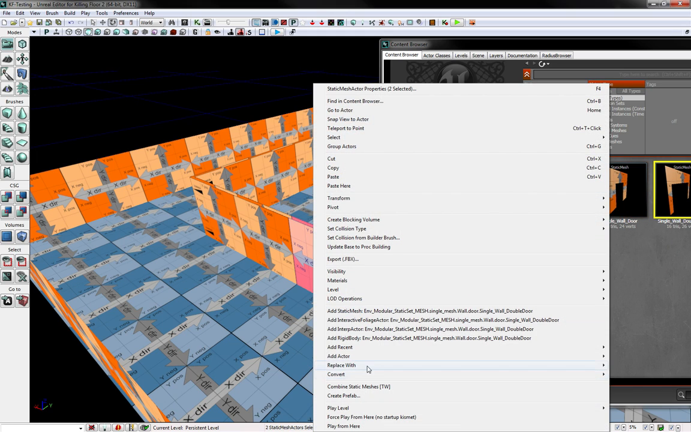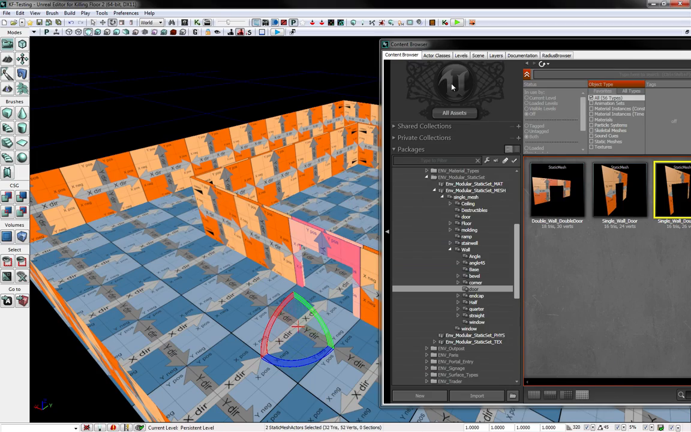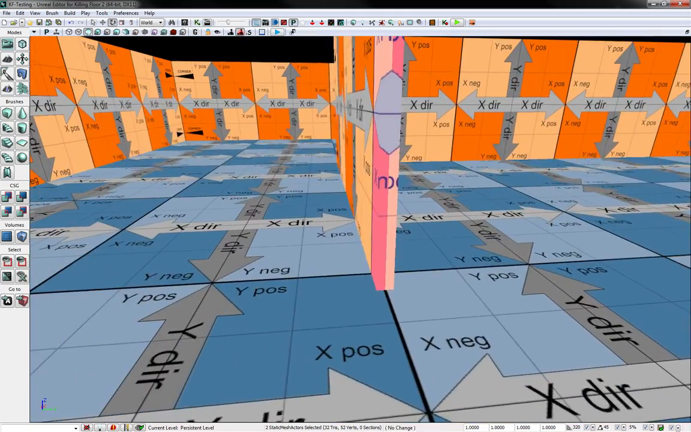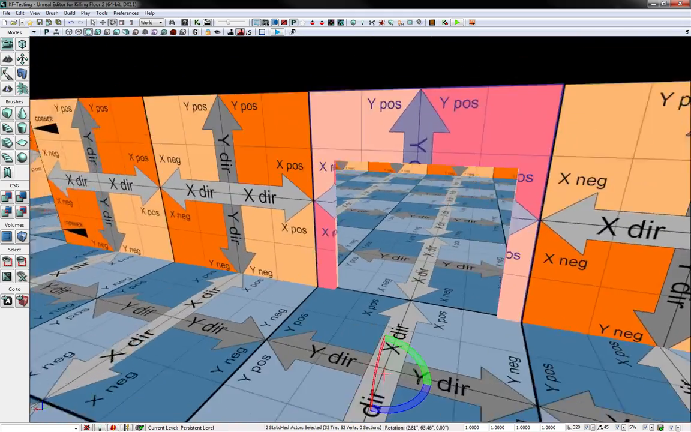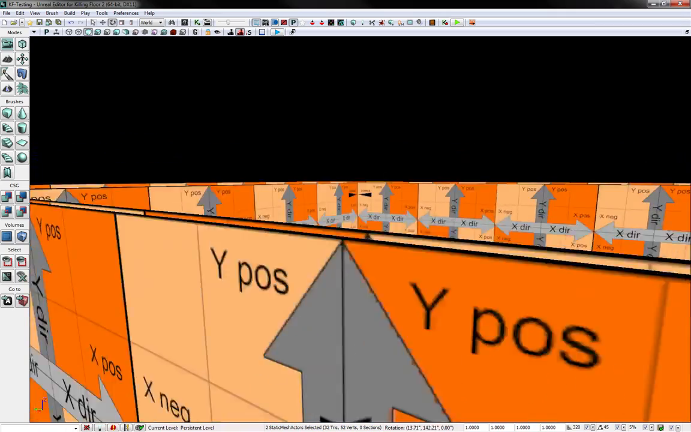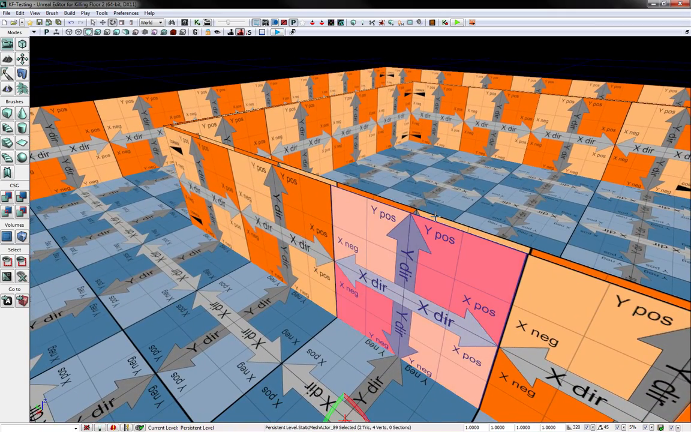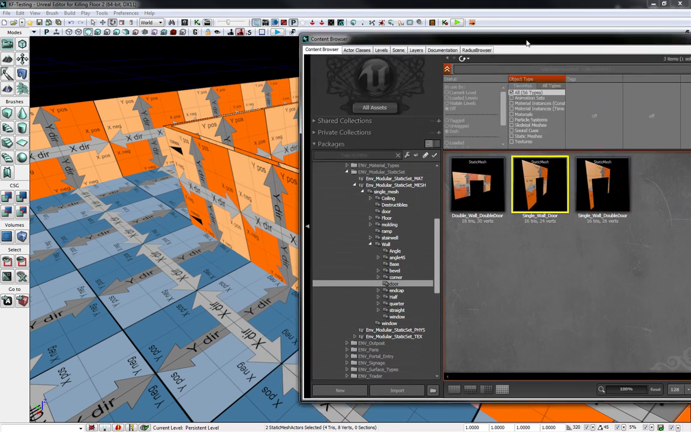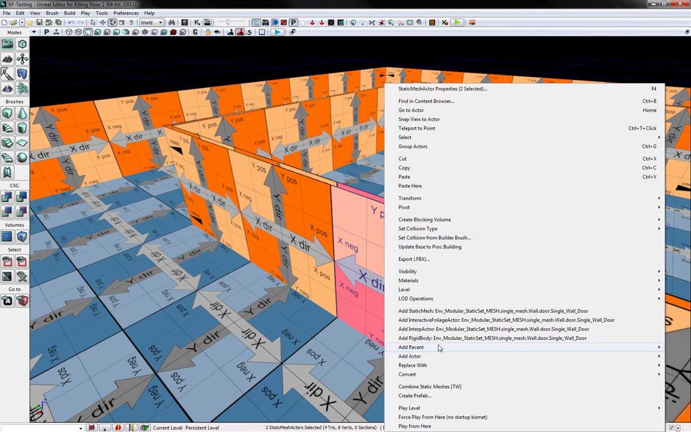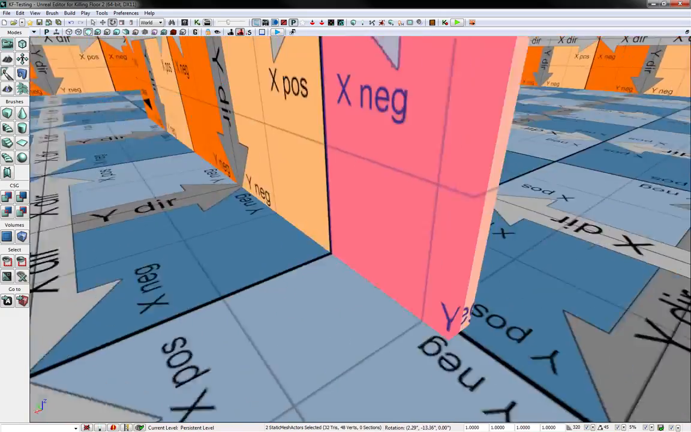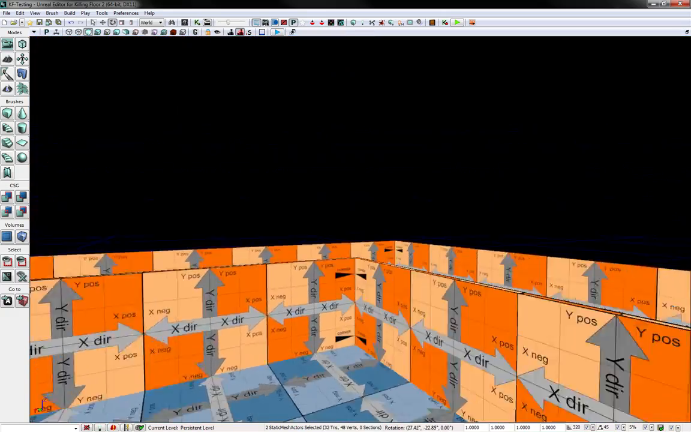and just right click, replace with door. And there you have a doorway, and you can do it on the other sides too. So I'll select those two, click the wall, replace with single doors. Woohoo! It's nice. Okay.